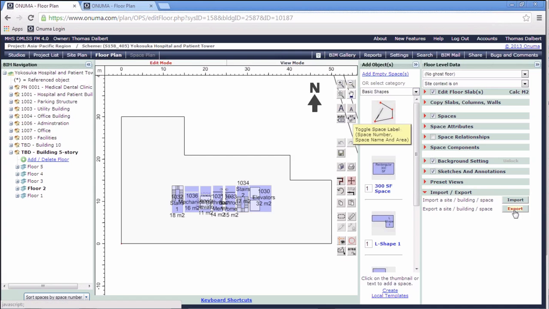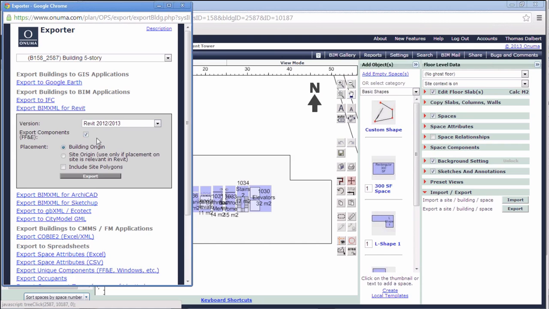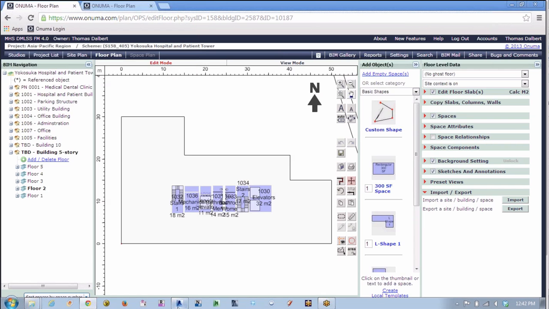Now I can use this and export this file to BIMXML for Revit here. I can specify I want to include the components into the export. Hit export, and this building is now getting exported to my desktop.